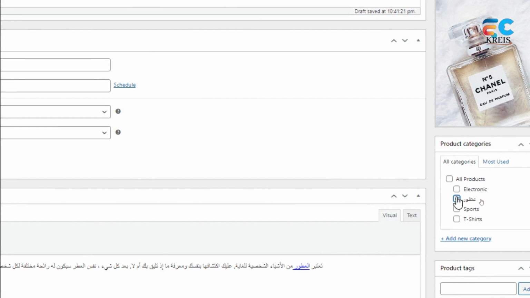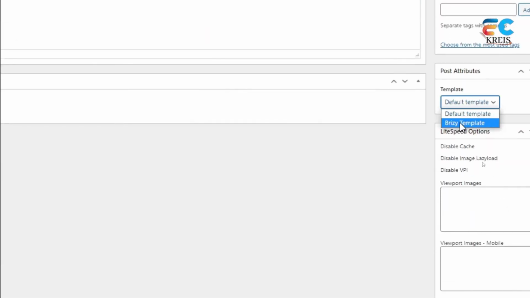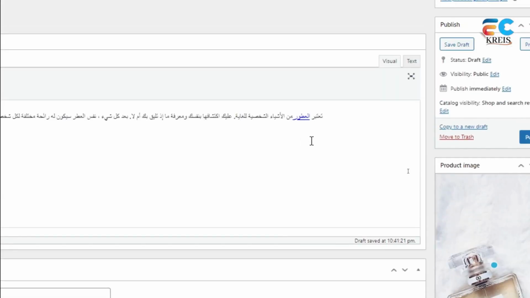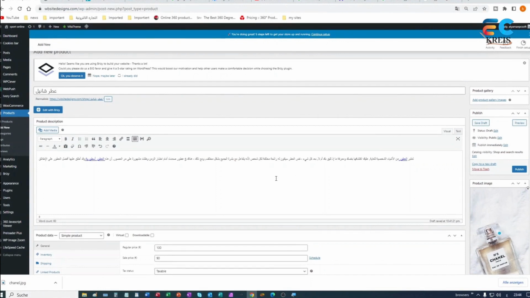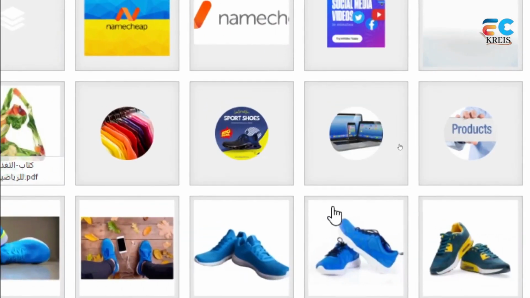If we add Chanel perfume to the product, we choose the appropriate category, which is perfume. And we choose other pictures of the product if they are available. And we choose the appropriate template for the product, which is Brizy, and thus we create a new product with all the details.